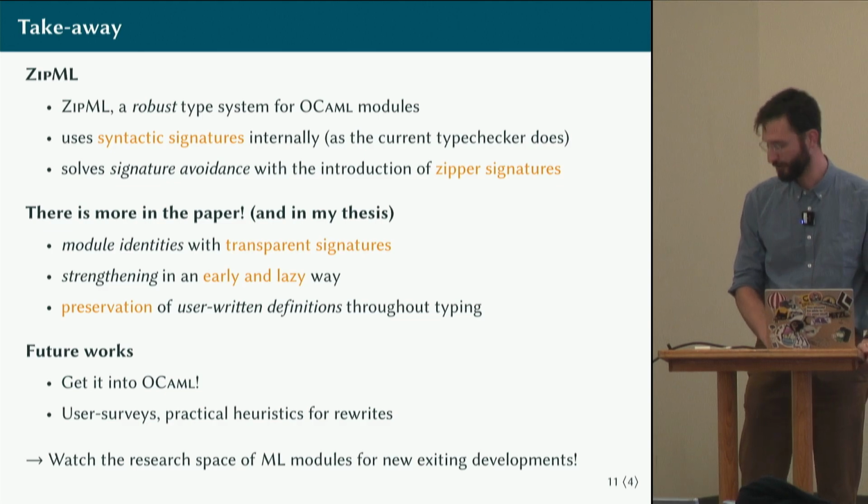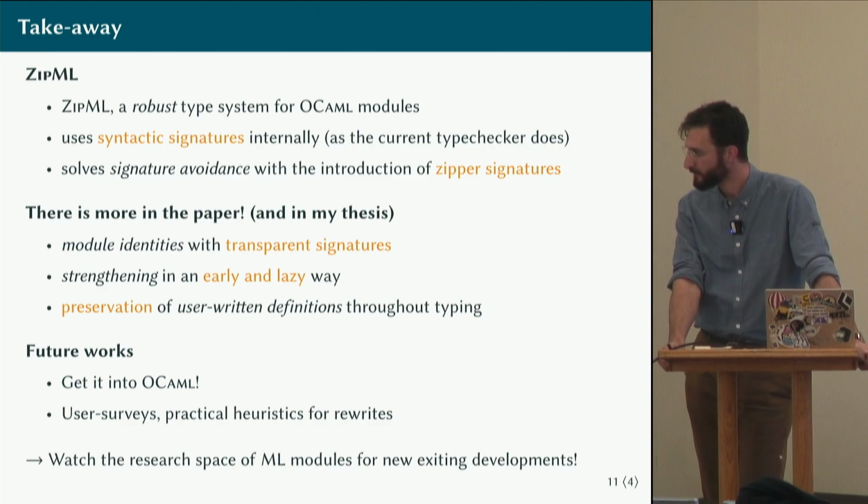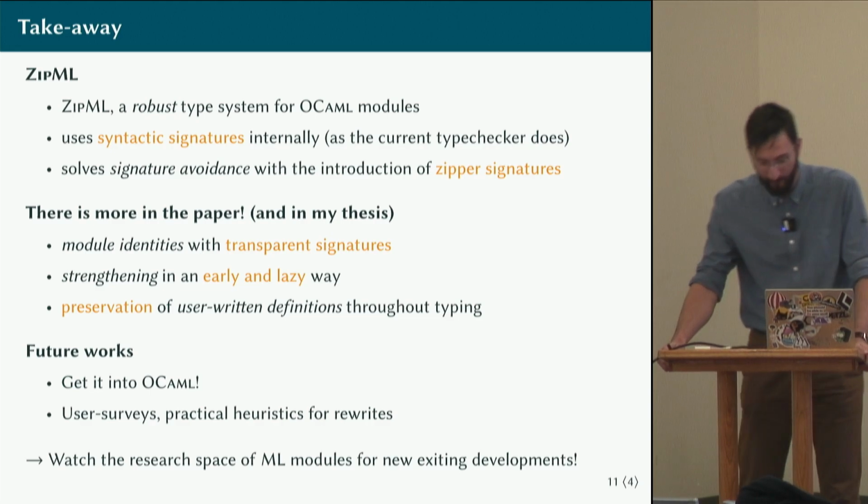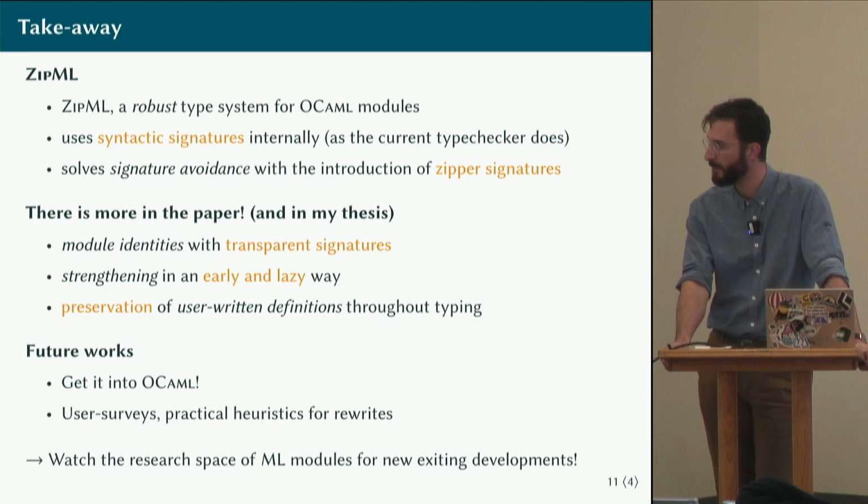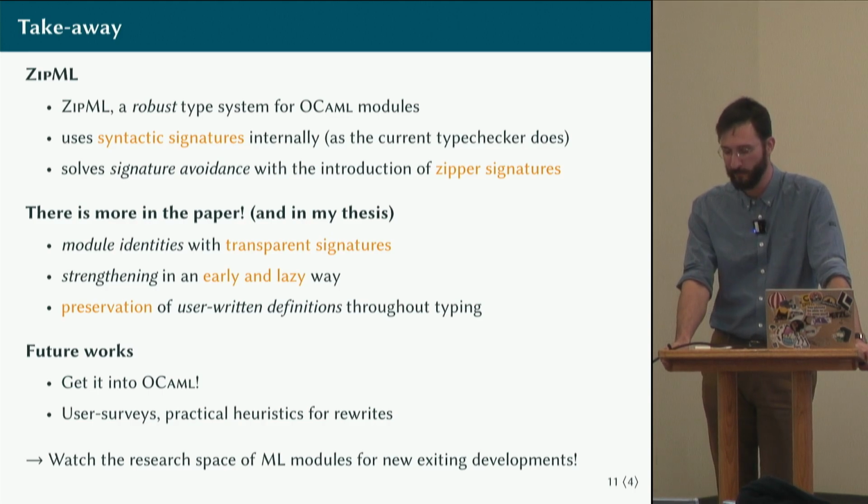I have a question. Is there an interaction between your extension and error messages? Right. Have you thought about whether it makes them better or worse? That's a very, very good question.